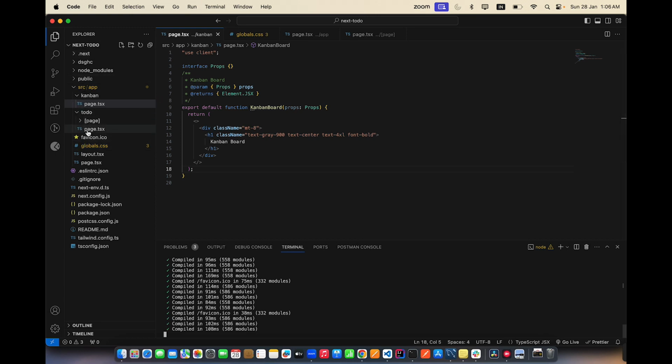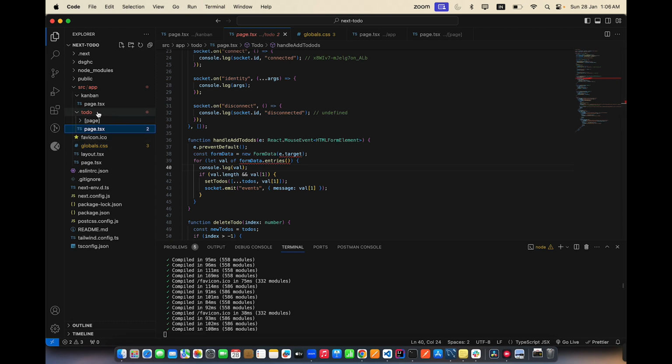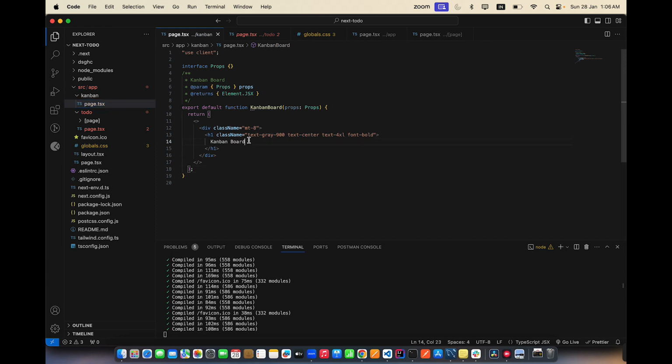You will get a default template, which is page, but if you want to create a route, you can create some folders inside of it and then create page.tsx, so you will get the folder over here. So I got this Kanban board over here, and now I have to create some rows.